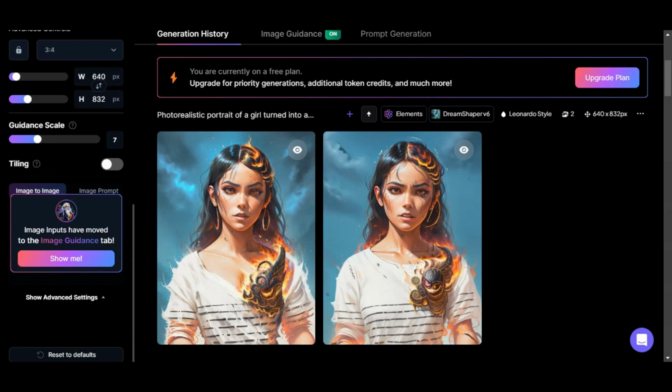And that's basically it for using your own image in Leonardo AI.